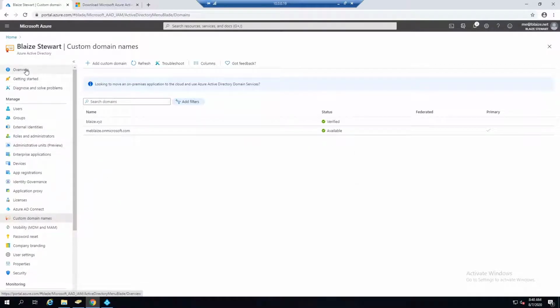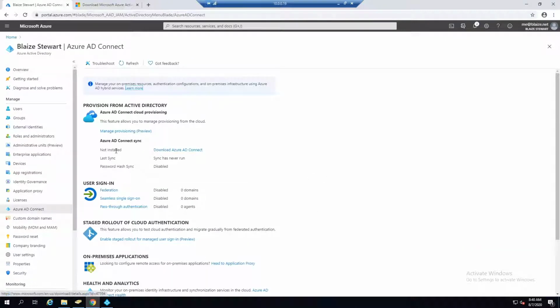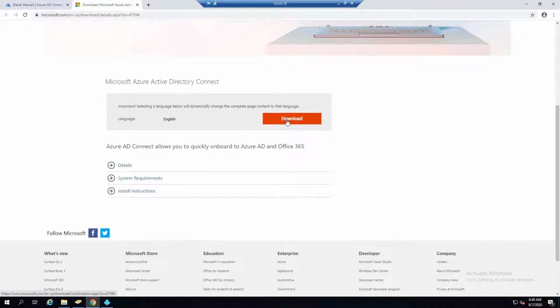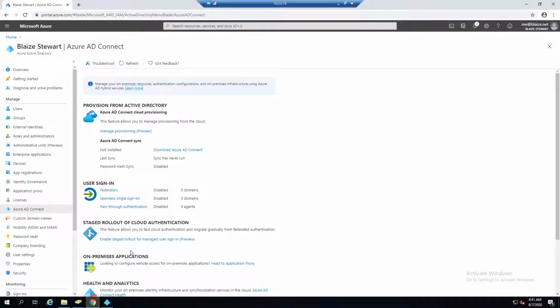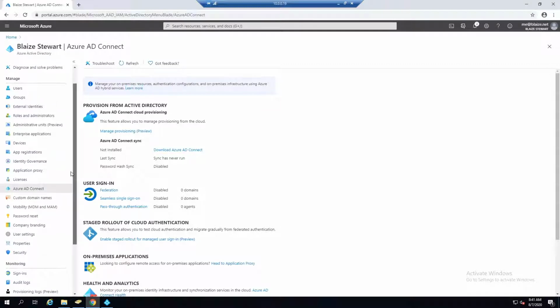If you go to your AD tenant, the place to get this is to click on the overview tab for your tenant, then click on Azure AD Connect, and then click on download Azure AD Connect. This is going to take you to a download page, and then you can download the software to the box that you're going to be running this on. In my case, a domain controller, and that is where I'm going to install it as well. So once I have that downloaded, you can launch the installer. One other thing that you might want to do before you do this is create a custom domain as well.